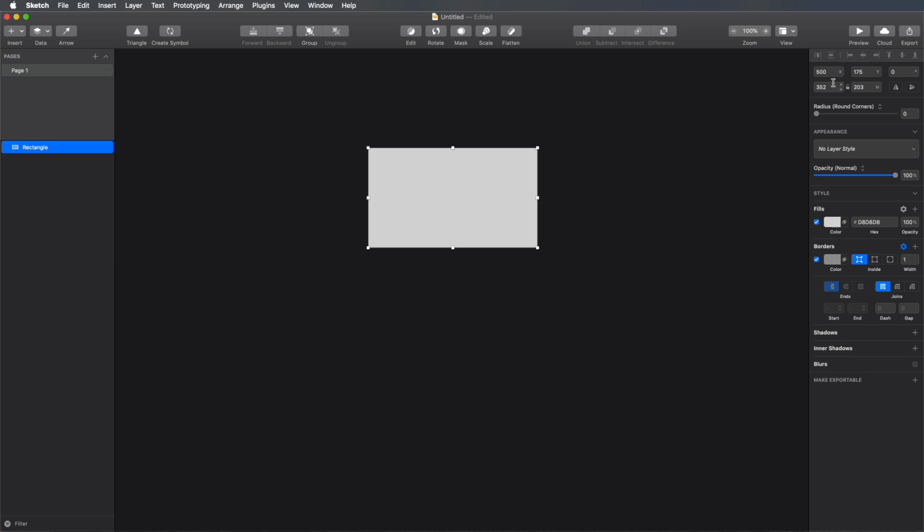Position, width, height, border radius. I can choose opacity, and then I can define different styles like fill color, border options. I can apply shadows, inner shadows, and blurs. And I can also use this panel to make a specific item exportable.